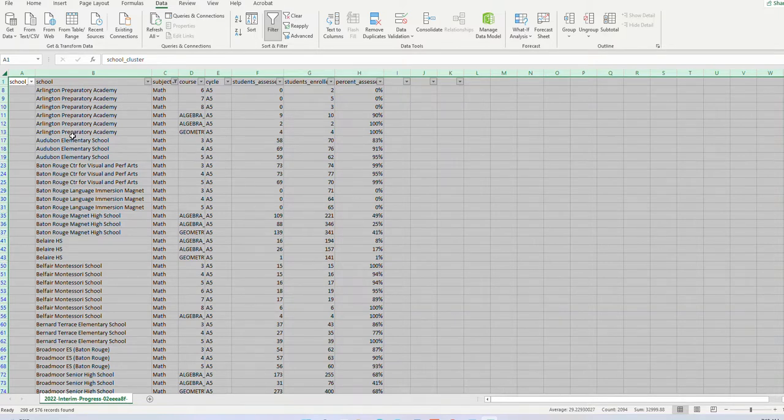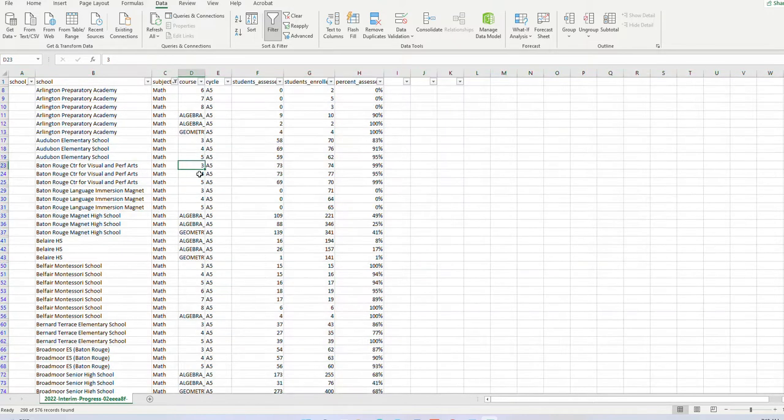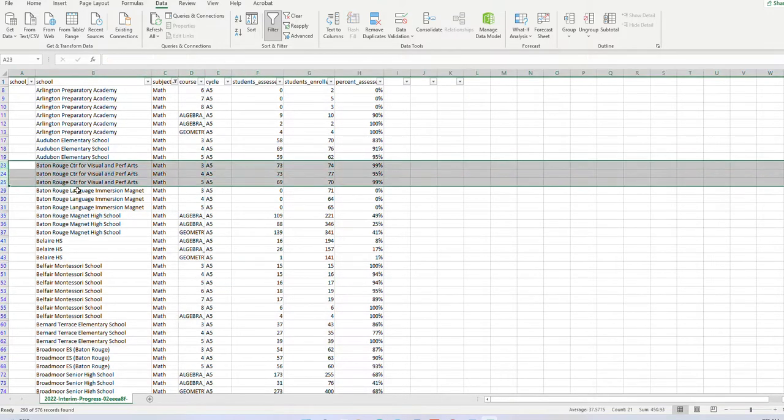I'm going to go to where it says Baton Rouge Center for Visual and Performing Arts. They have grade 3, grade 4, and grade 5. Notice, as long as it is true that they have 74 students enrolled in grade 3 math, 77 students enrolled in grade 4 math, and 70 students enrolled in grade 5 math, meaning there is no class rostered to an inactive EBR employee, then they can rest assured that this percentage is correct.